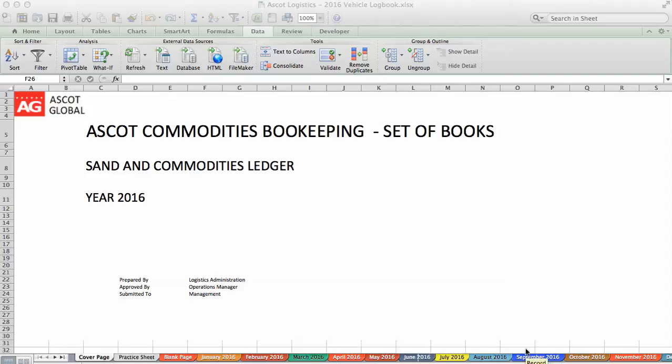Hello, once again. We're back to the spreadsheets that we use to capture the information for Ascot Logistics. The reason for producing this is to help the administrators and the operations manager or fleet supervisor to fulfill this spreadsheet properly. Normally, it's expected to be submitted every Friday back to management. But what we've noticed is that there's a lot of mistakes in how this is done.